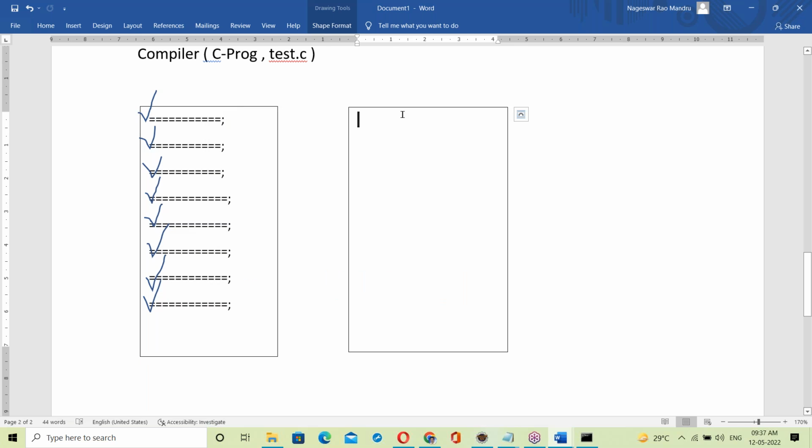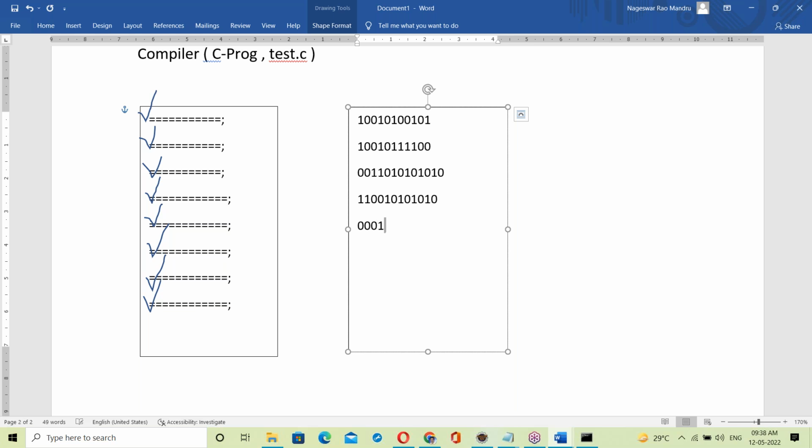All the statements from top to bottom convert into binary codes. That binary code is written to another file. Yes, all the statements from top to bottom convert into binary format and are written to a second file. This second file is called the exe file.